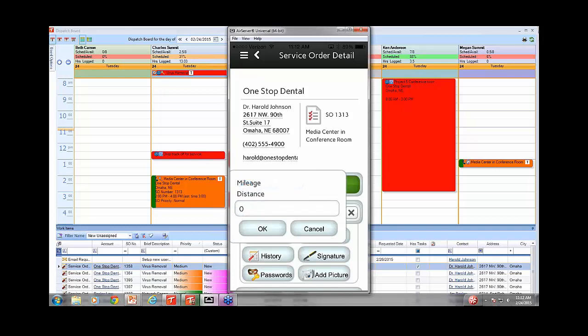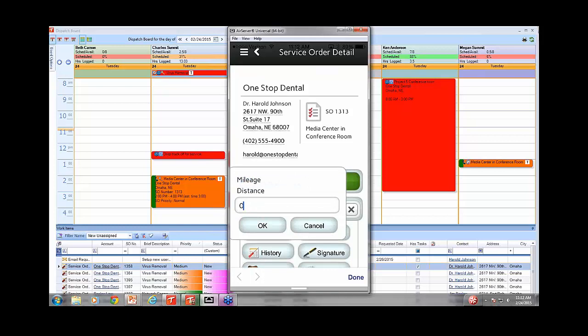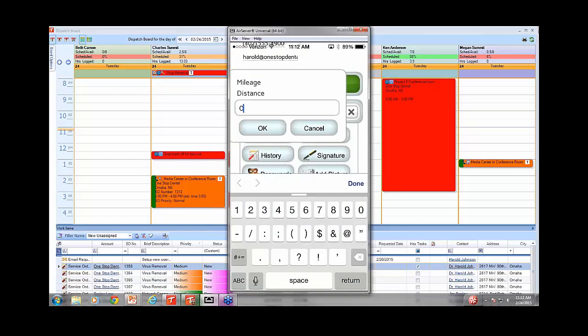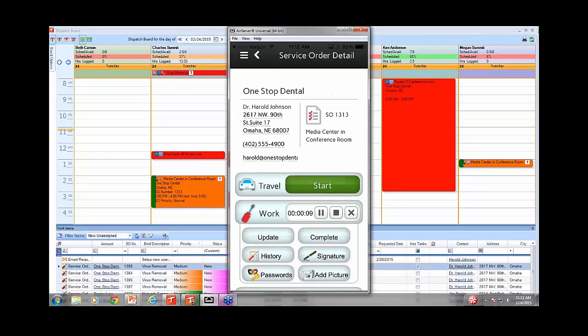This gives me an option now to record my mileage. If you do record mileage, this is where I can make a mileage entry. This makes it as an expense entry on that service ticket, but not only does it capture that expense, it stopped my travel time going to that customer site and started my on-site time entry, keeping track of on-site time while I'm at that customer site. Now I can pause this, I can stop it, or I can also delete this.